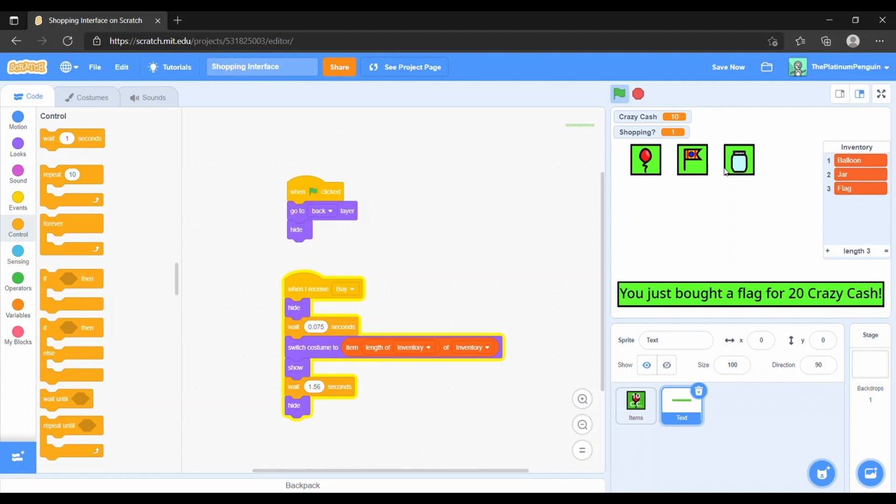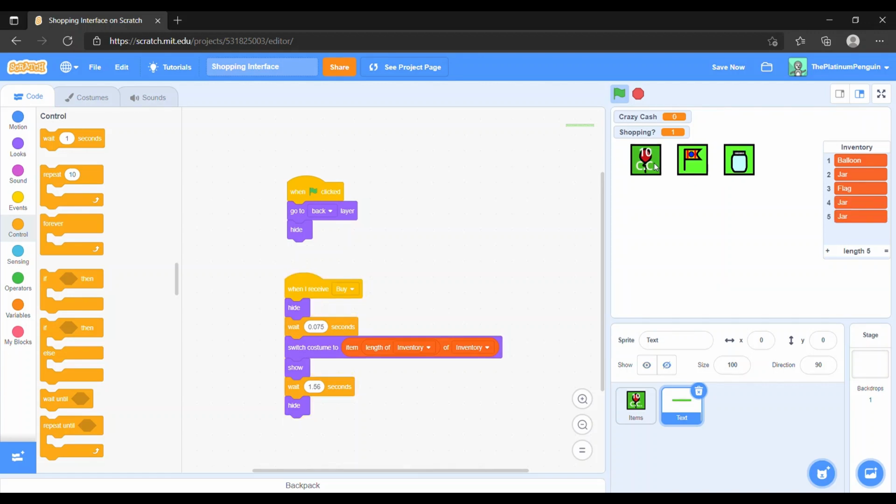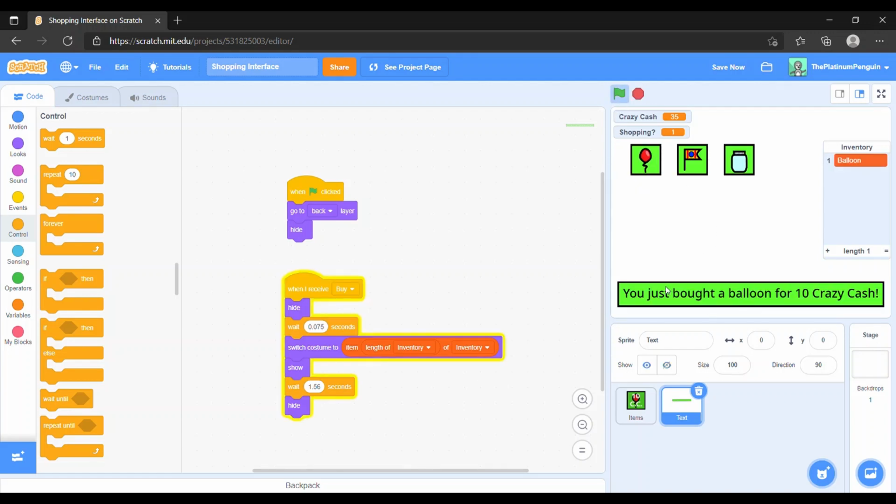Yeah, as you can see, it does a little flash and it goes away before it says the next thing. So I like that, and that's what I'm going to keep it as. And that's it for that. So now as you can see, when we hit that, it tells us what we bought.